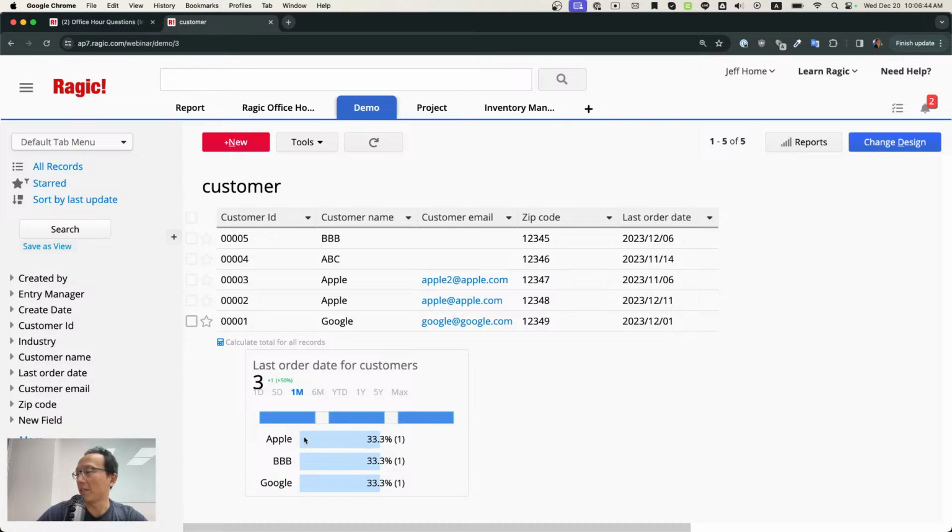Okay, so we have these bars and these dates. This is aggregated by day, so this looks a little bit weird. If you have your data aggregated by month, this will look less weird, so that it's not like one customer for each day.